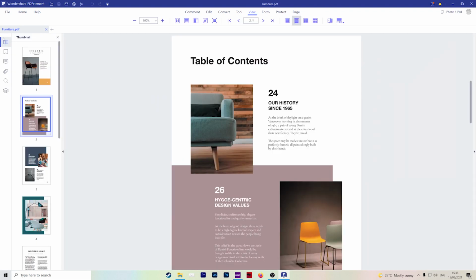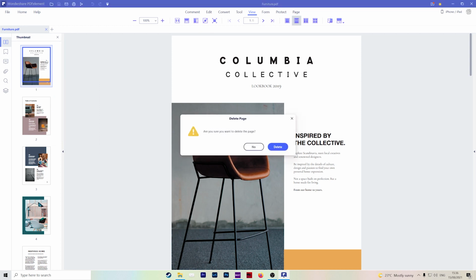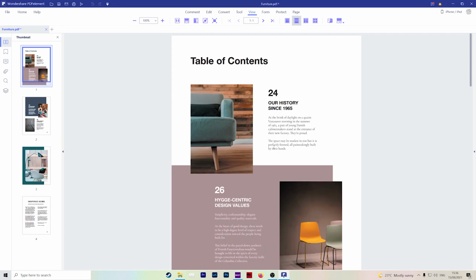This can also be done in the thumbnail panel over here by right clicking, pressing delete, or you can again hit delete on your keyboard and hit delete.